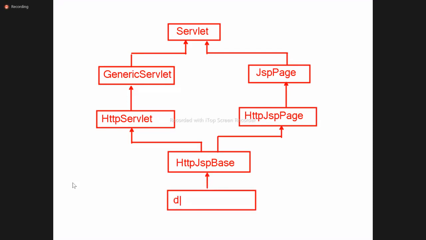Suppose demo_jsp. If you write a program, which inheritance is this? I am just asking for identification. Multilevel, multiple, hierarchical?